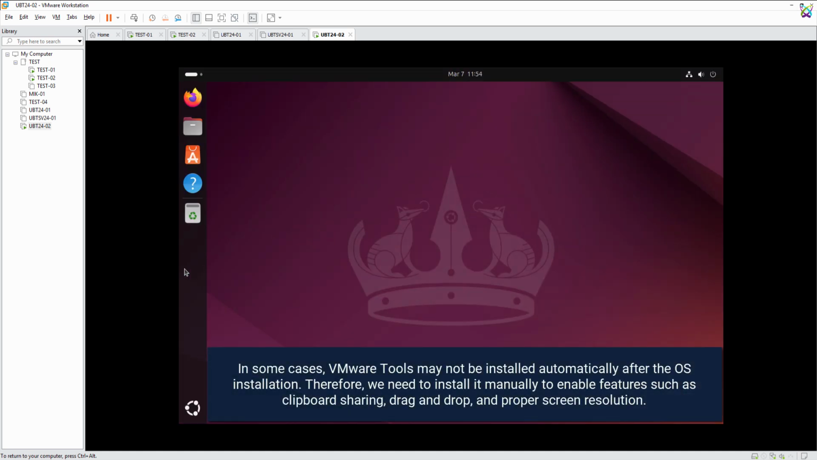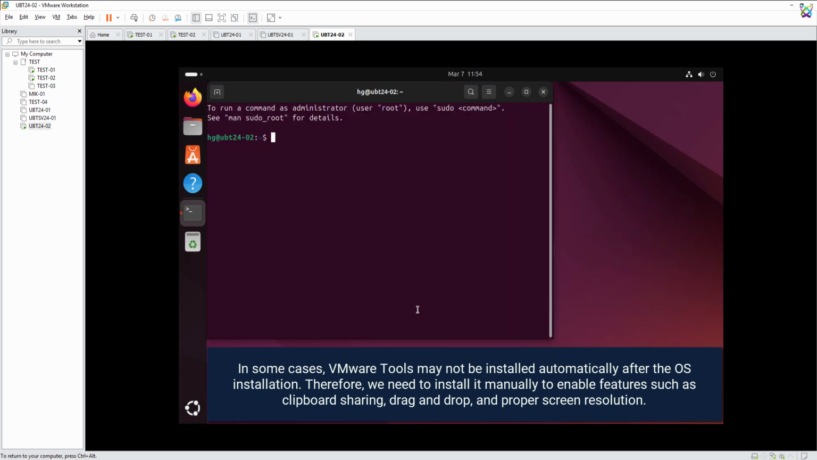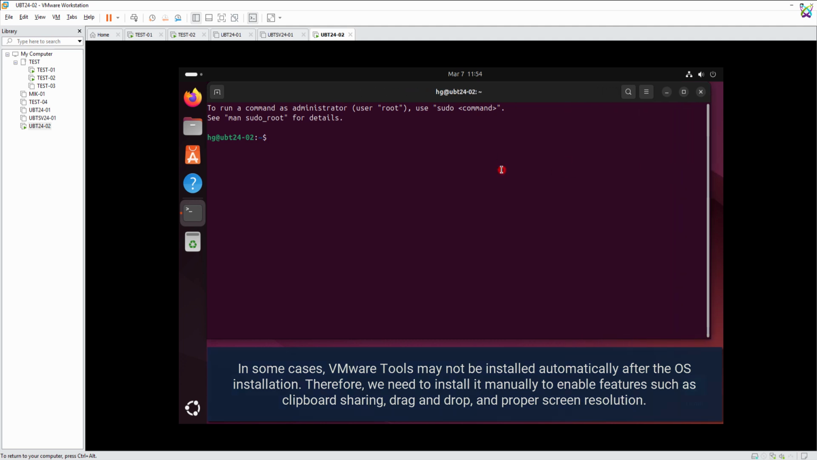In some cases, VMware tools may not be installed automatically after the OS installation. Therefore, we need to install it manually to enable features such as clipboard sharing, drag and drop, and proper screen resolution.